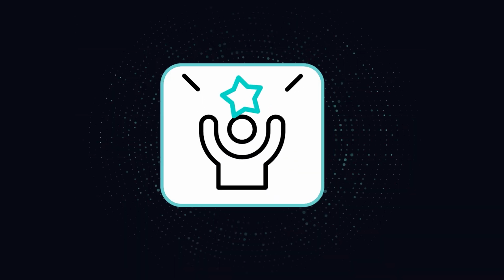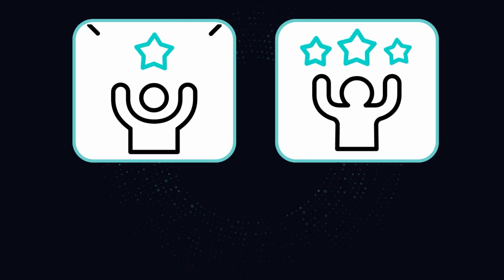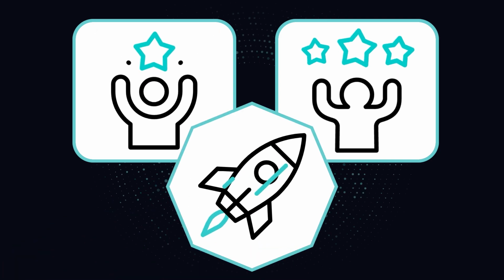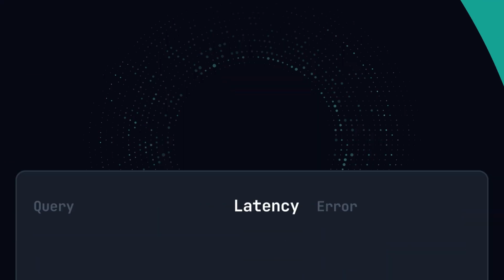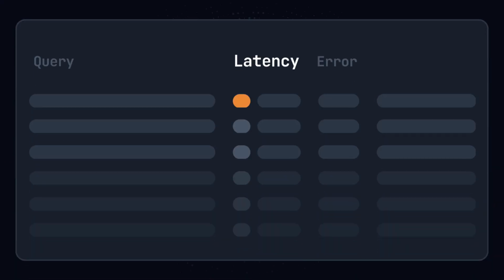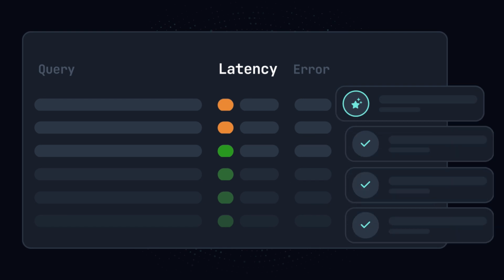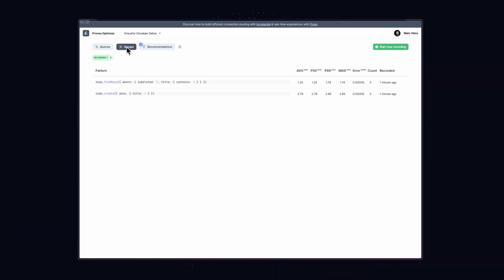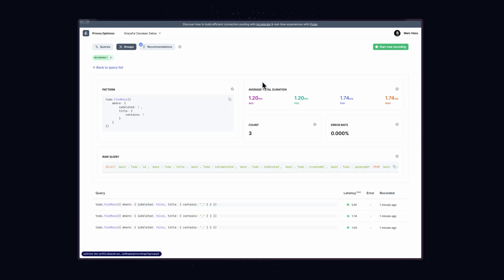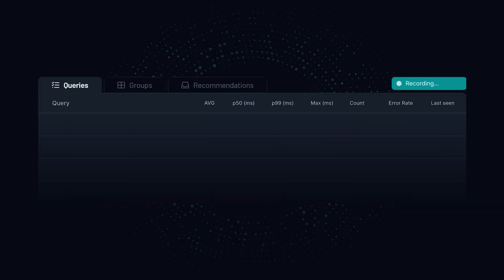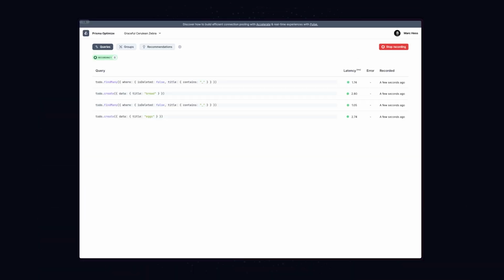Whether you're a beginner or a seasoned developer, Prisma Optimize empowers you to build faster, more efficient applications. Let's get started. Understanding the root cause of slow queries can be challenging, but Prisma Optimize makes it easy by providing detailed insights into your database performance. With Prisma Optimize, you have access to a dashboard that shows you your query-specific latency. All you need to do is start a recording, run some queries in your application, and watch as the queries populate the dashboard in real time.